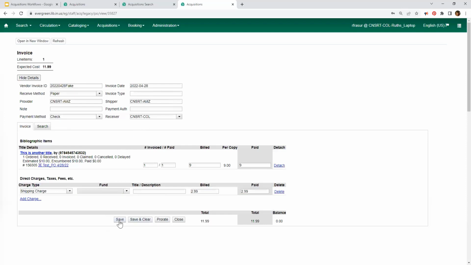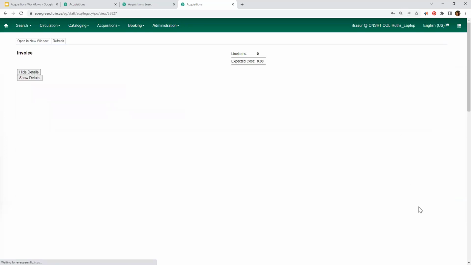And I'm going to go ahead, and every single one of these here is actually going to save any changes that you've made. So you can save and clear. I'm not sure exactly why you would do that unless it was just maybe to clone it, but I'm going to go ahead and save. That's going to keep me in here.